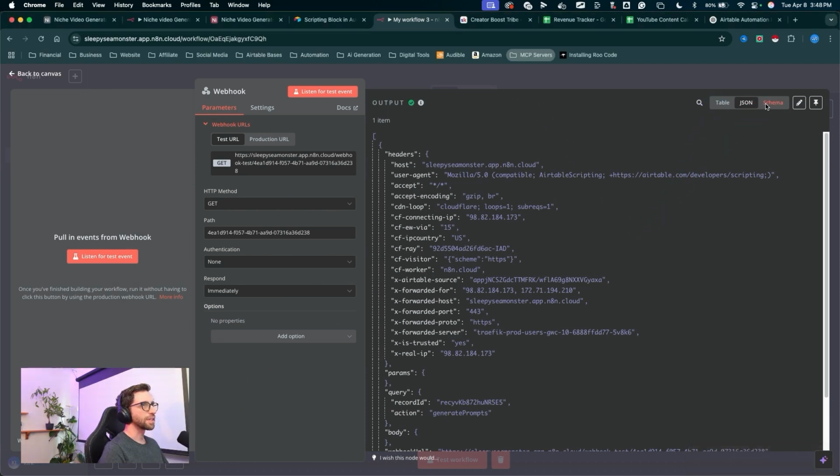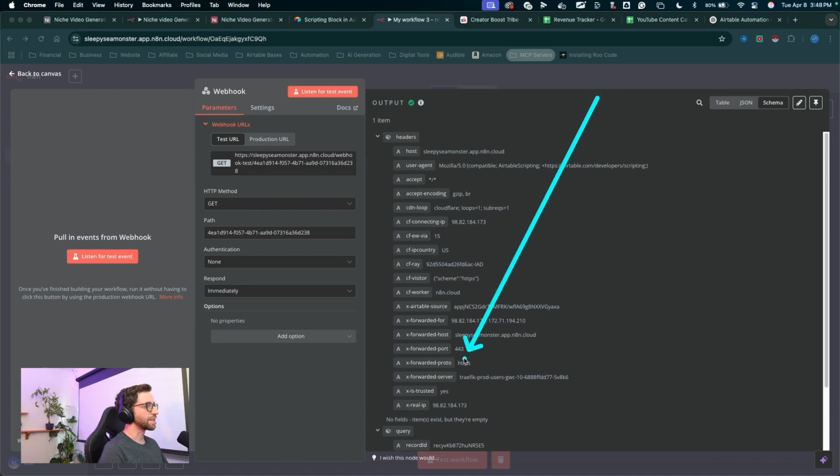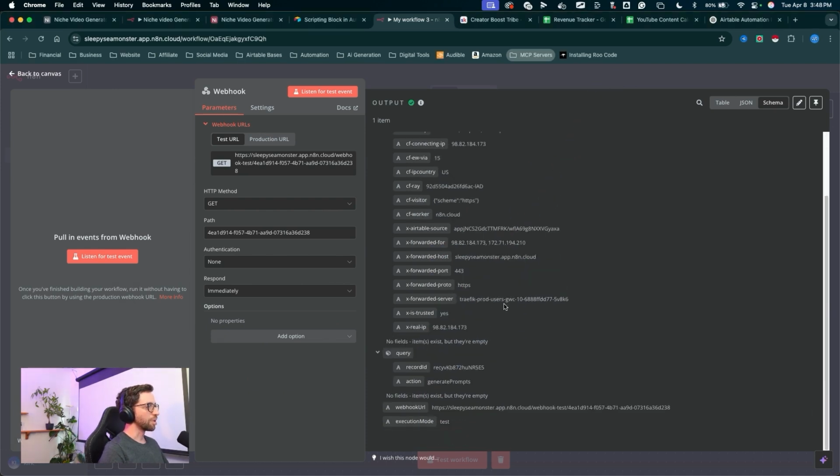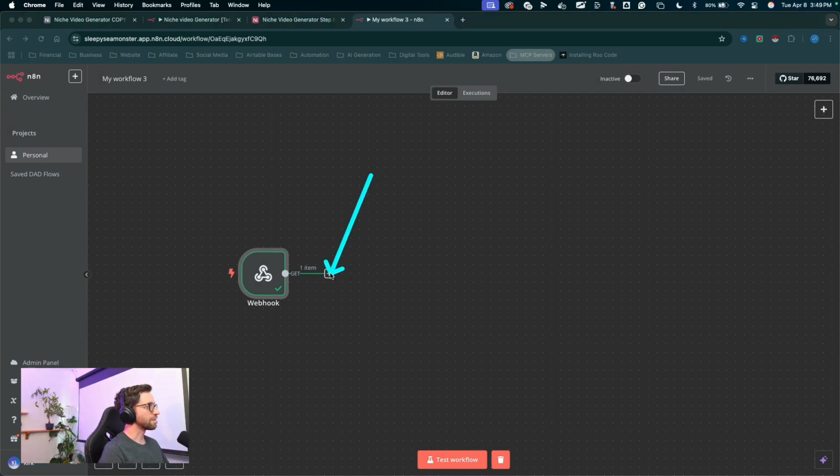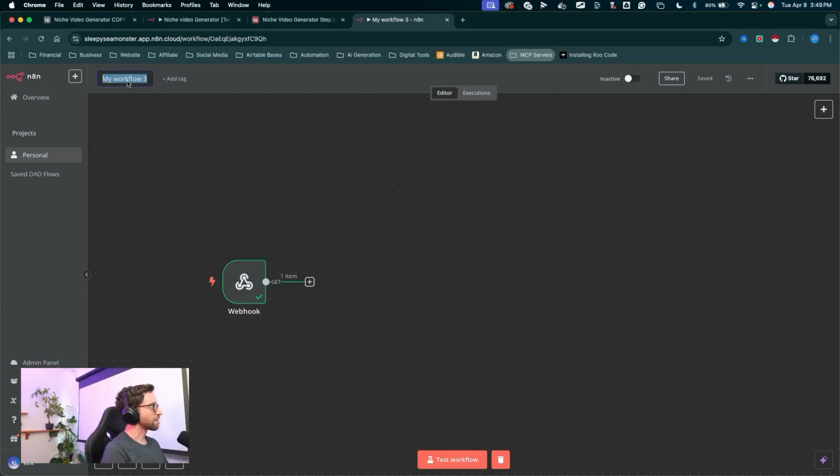I'm going to switch over to the schema view. We can see all of these elements coming over from the webhook. What we need are those properties we created inside of that script. We have the record ID and the action variable that we set, generate prompts. I'm going to click outside of this node or click back to canvas. You can see the webhook has turned green. We've got one item, one bundle of data coming through. I'm just going to slide over, come up here, and rename my workflow niche AI video generator demo.